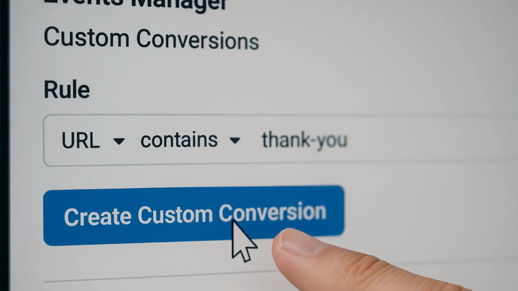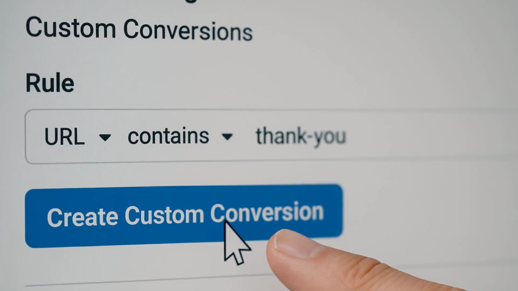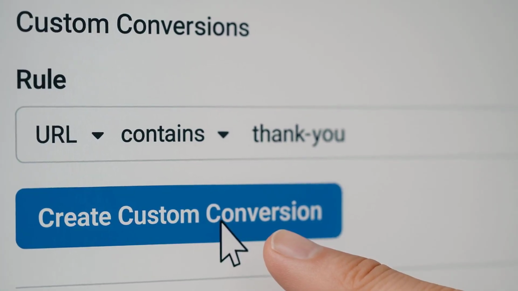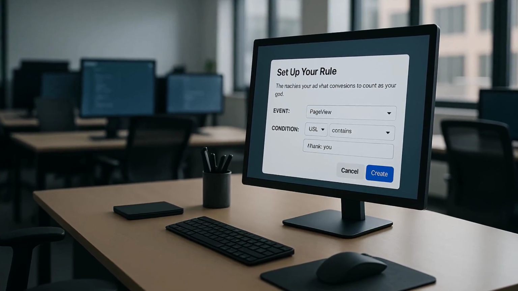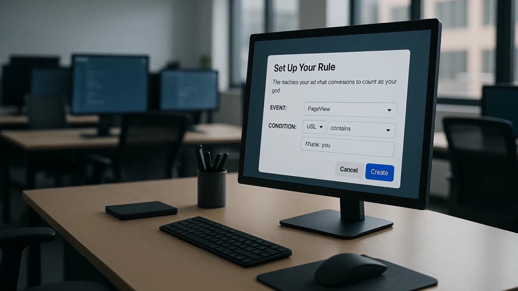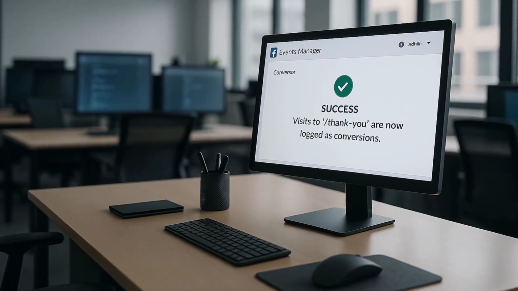If you want to track a specific page, like a thank you page, click Create Custom Conversion. Set the rule to trigger when someone lands on that URL. For example, thank you. Now, Facebook knows that every visit to that page means a conversion.